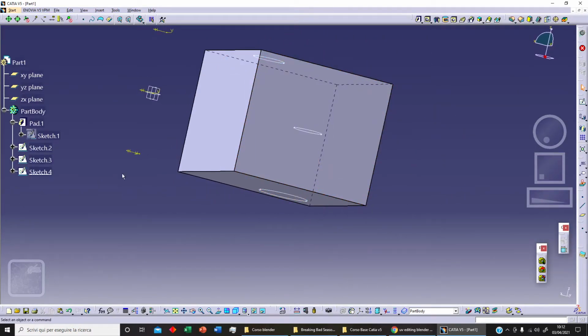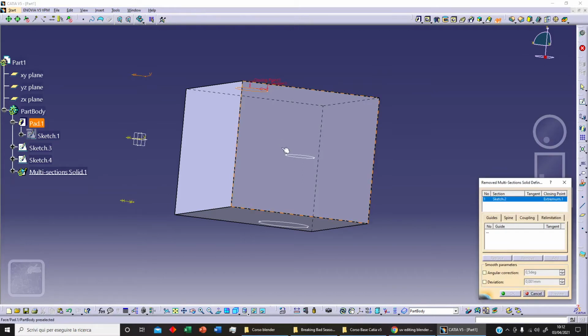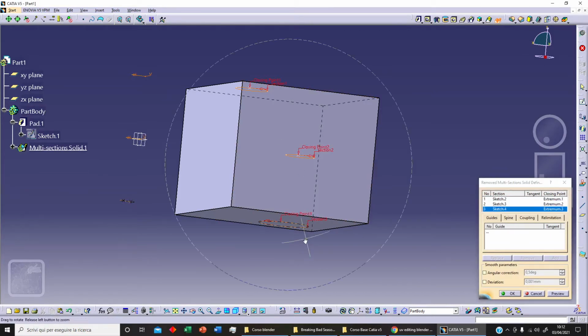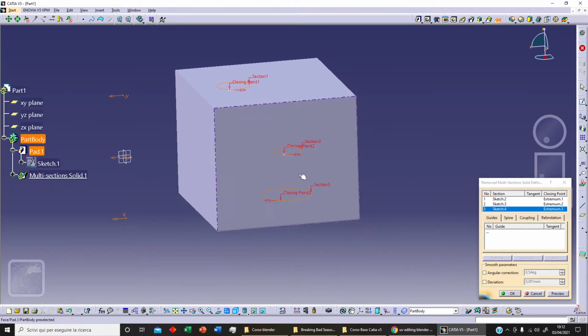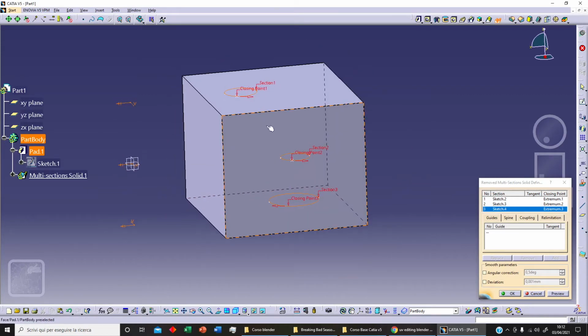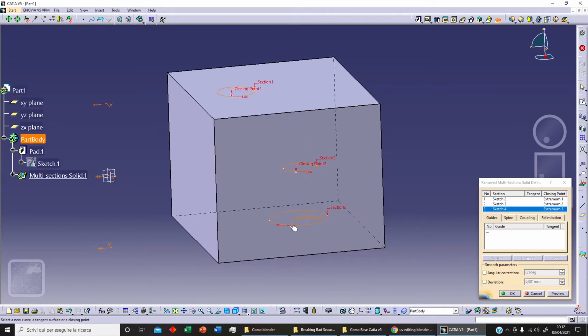Now with these different sketches, we can use our removed multi-section solids. So let's click on this, this, and this. As you can see here, I've got this option enabled. This is material, shading with material, and that means we can apply material and we can see the material applied. But the option that I'm using now is this shading with edges and hidden edges, so I can see what happens inside my solid.